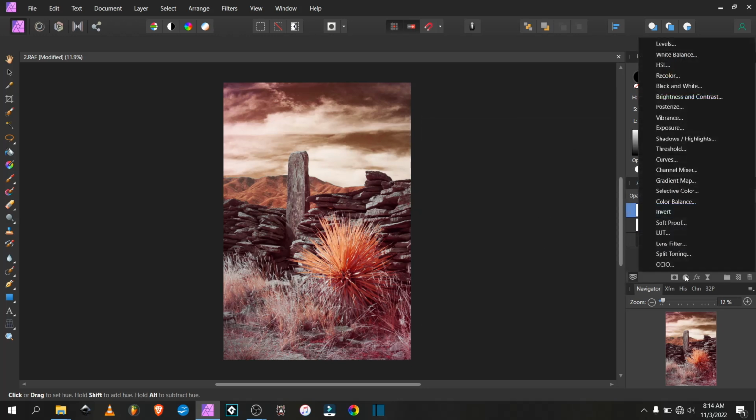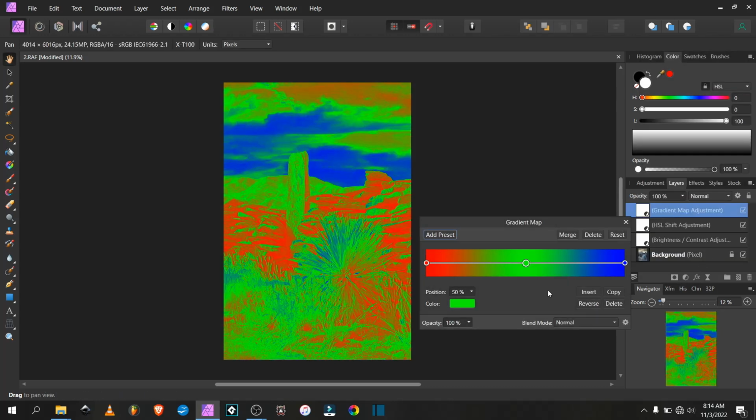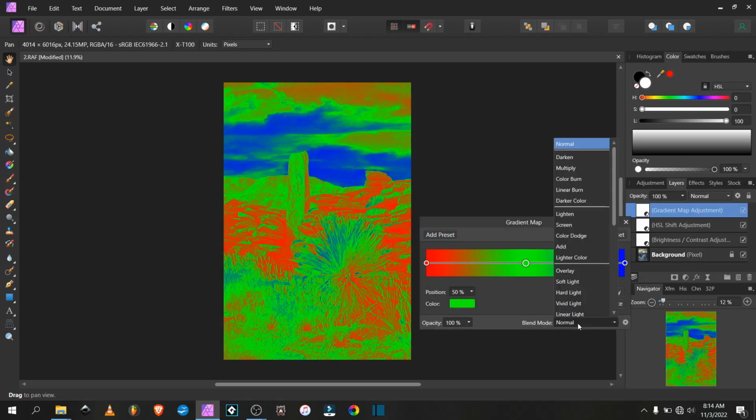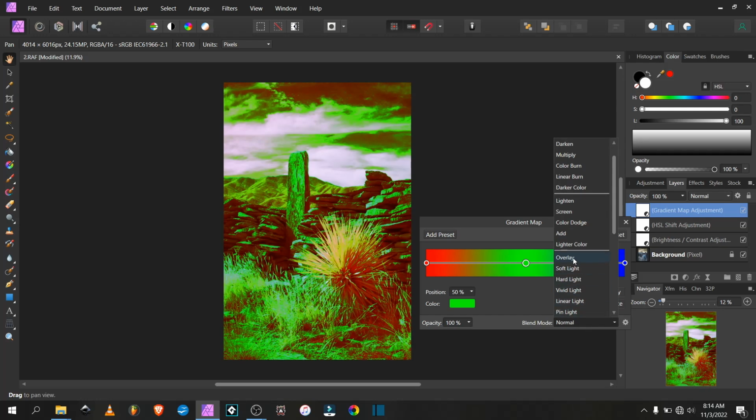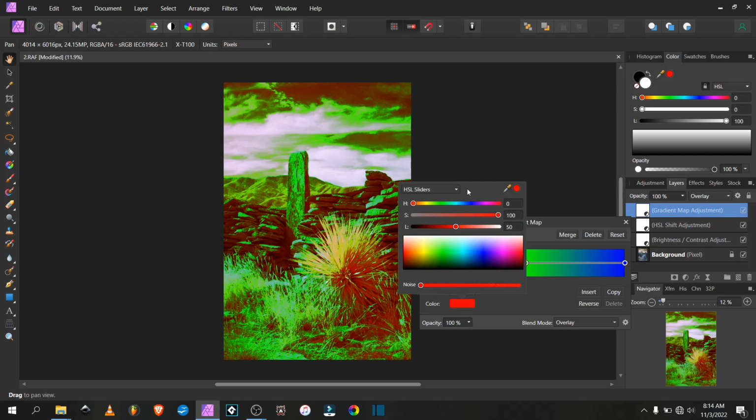Next, I'm going to add a gradient map adjustment layer. This remaps colors based on their luminosity. First, I'm going to change the blend mode to overlay. And then on the left here represents the shadows. I'm going to shift the color of the shadows to kind of a purple to exaggerate the effect we were getting before.